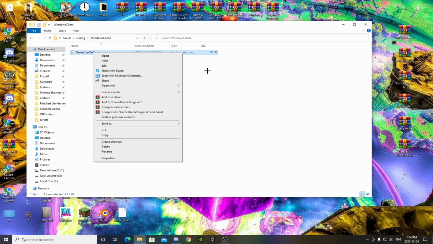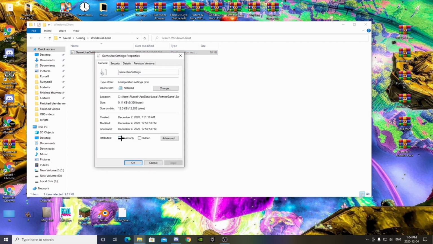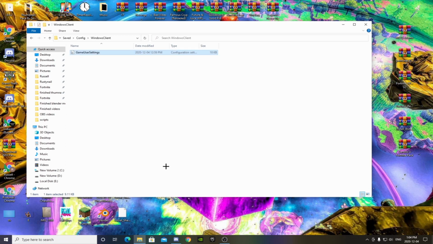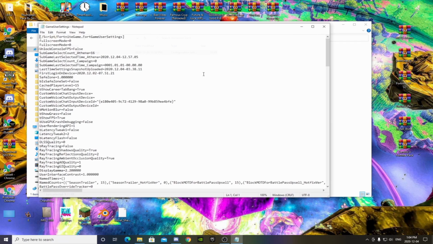You want to right click on game user settings, go down here to properties, and make sure read only is not checked. If it's checked, just uncheck it and apply that, and then you can go into game user settings. So from here, here's all your game user settings.